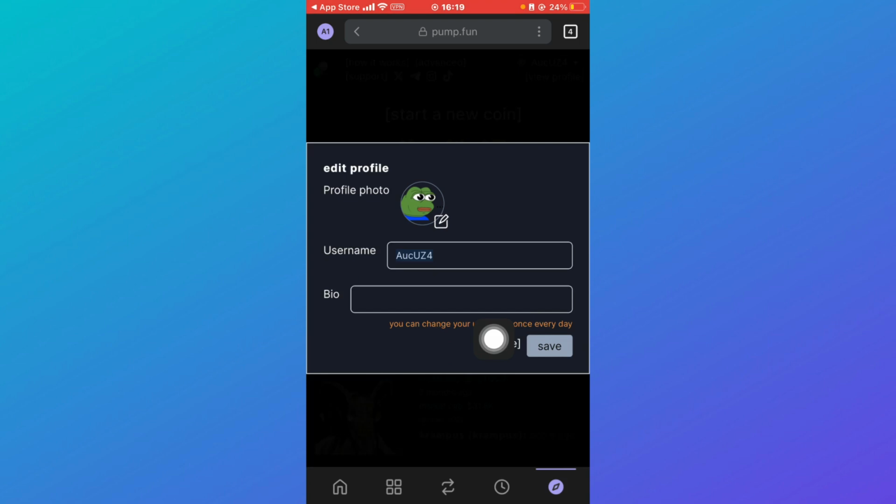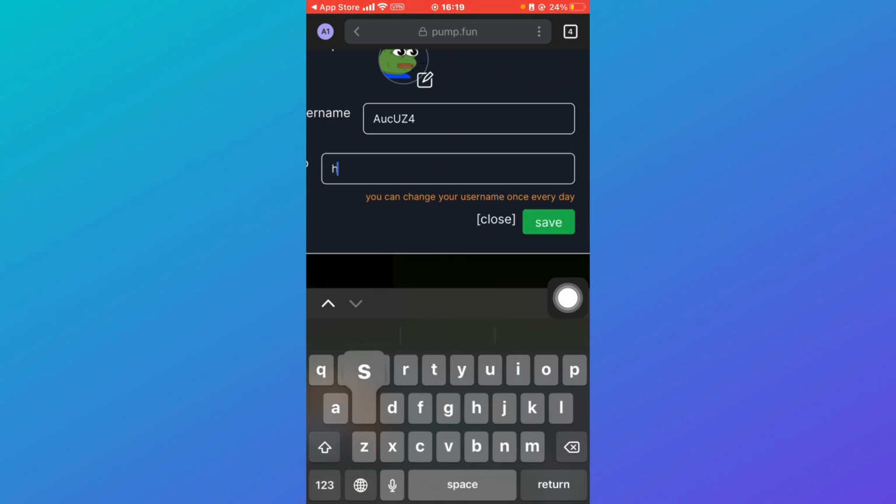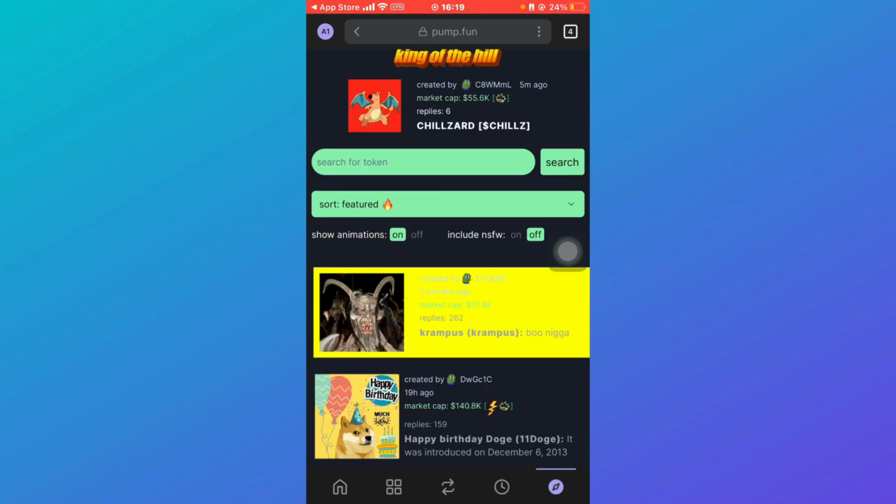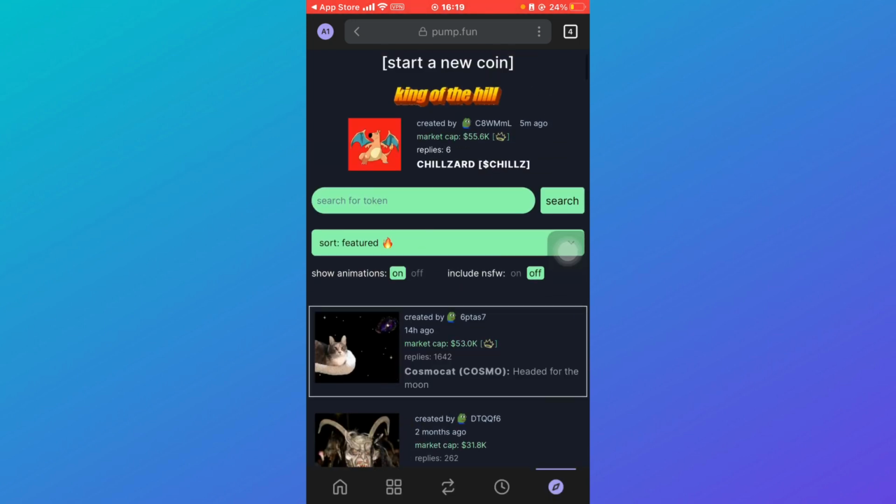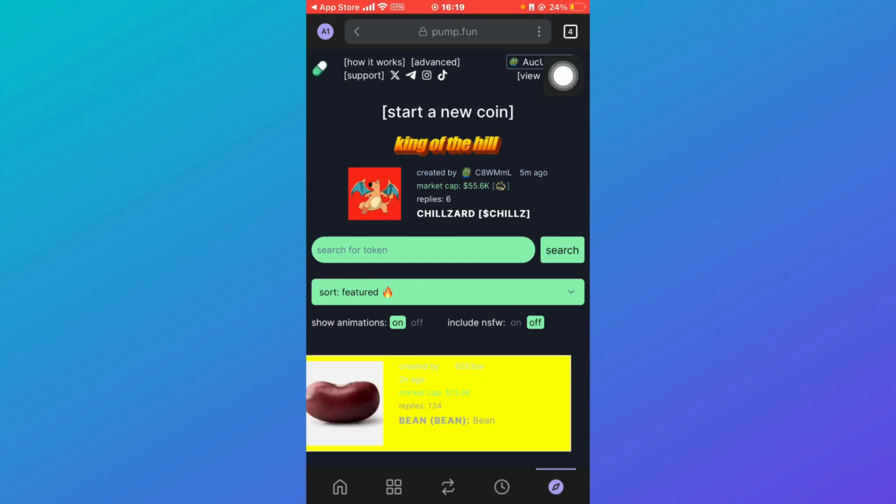Here you have to set a username. They have given me a default username, or you can even change the username. But know that you can change your username once every day, and then you can write down any bio. Just type in any bio for your own understanding, and then click on save. And after you click on save you'll be able to see that your wallet now has been connected.